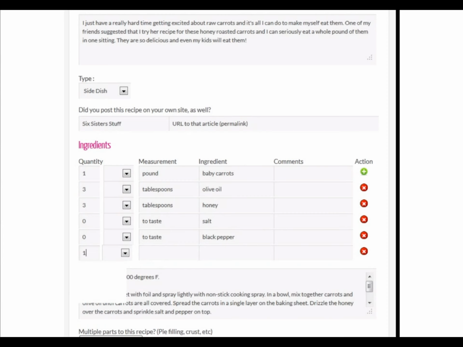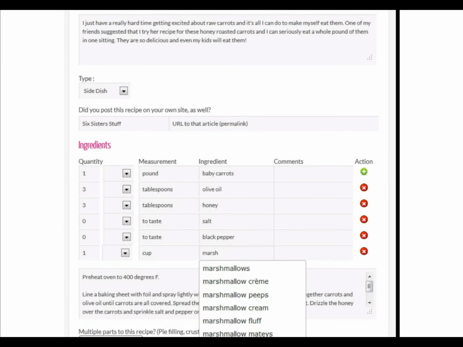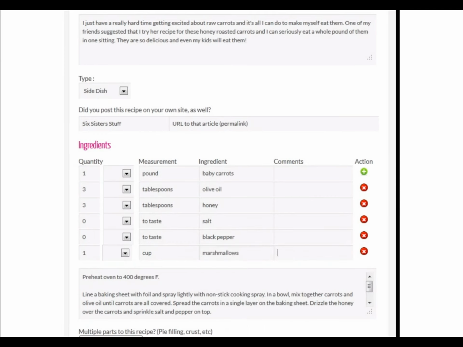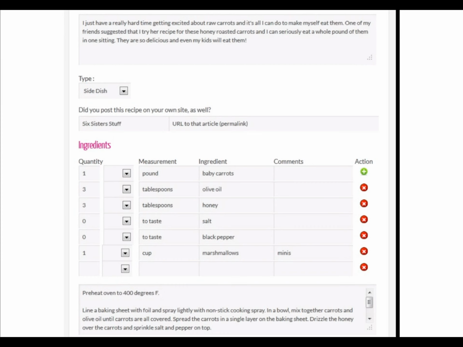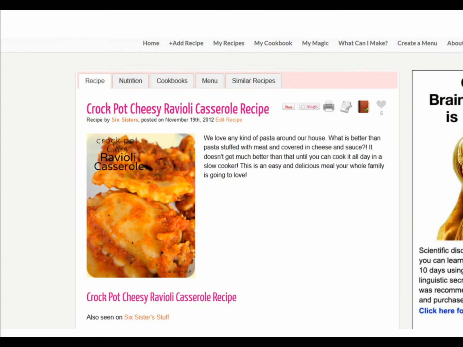When you change ingredients or measurements, you must pick them from the drop-down menu. Start typing an ingredient or a measurement and then your options will show up below the field. Click on the option that is most accurate. You can add more details in the comment field. Edited recipes should be republished within 48 hours.